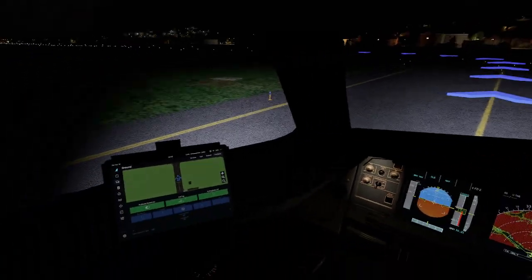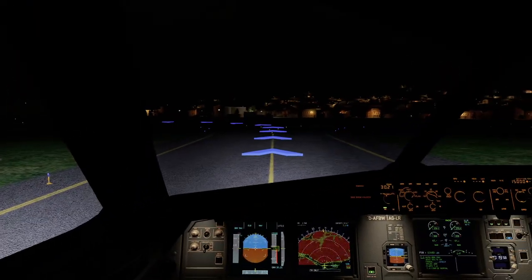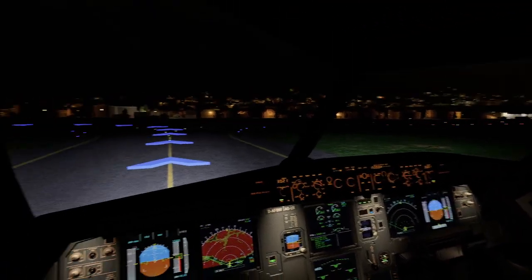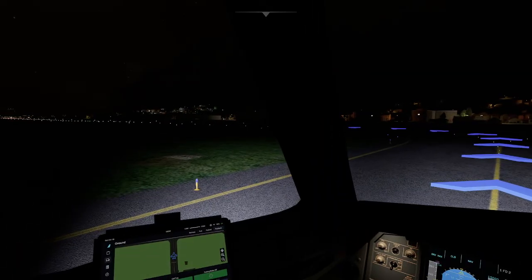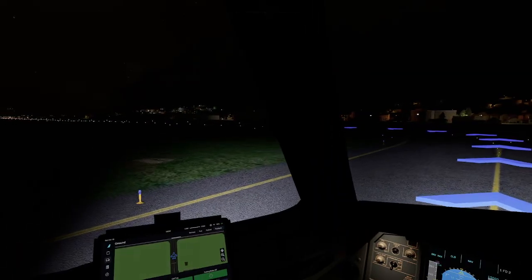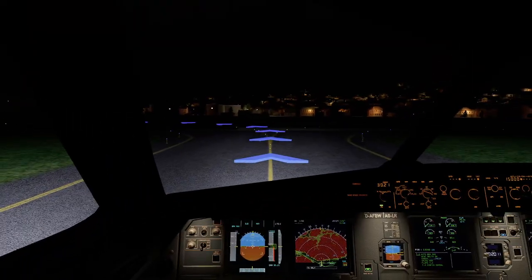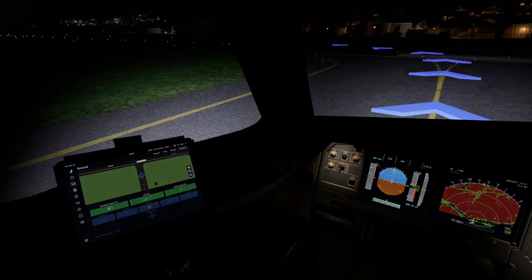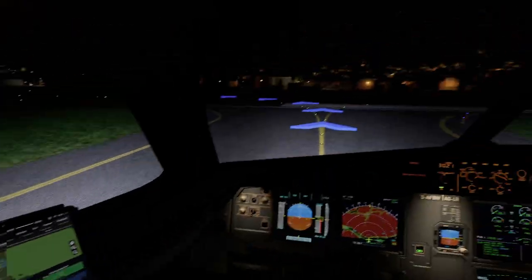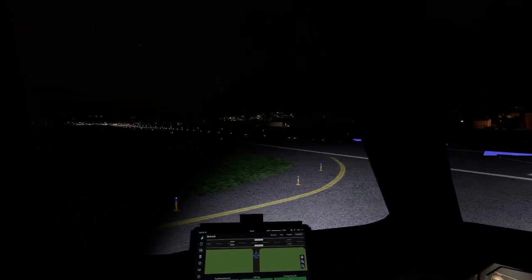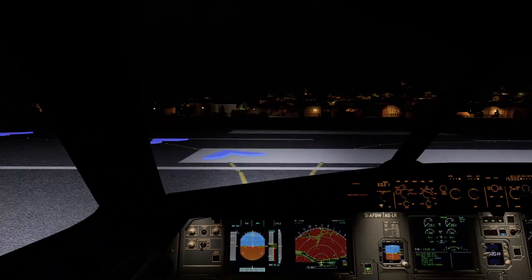I'm just going to see where I'm at here. I'm not familiar with this runway. Only flown it a couple of times. Ask me how I know about those mountains. Alright, so we have already been cleared for takeoff.